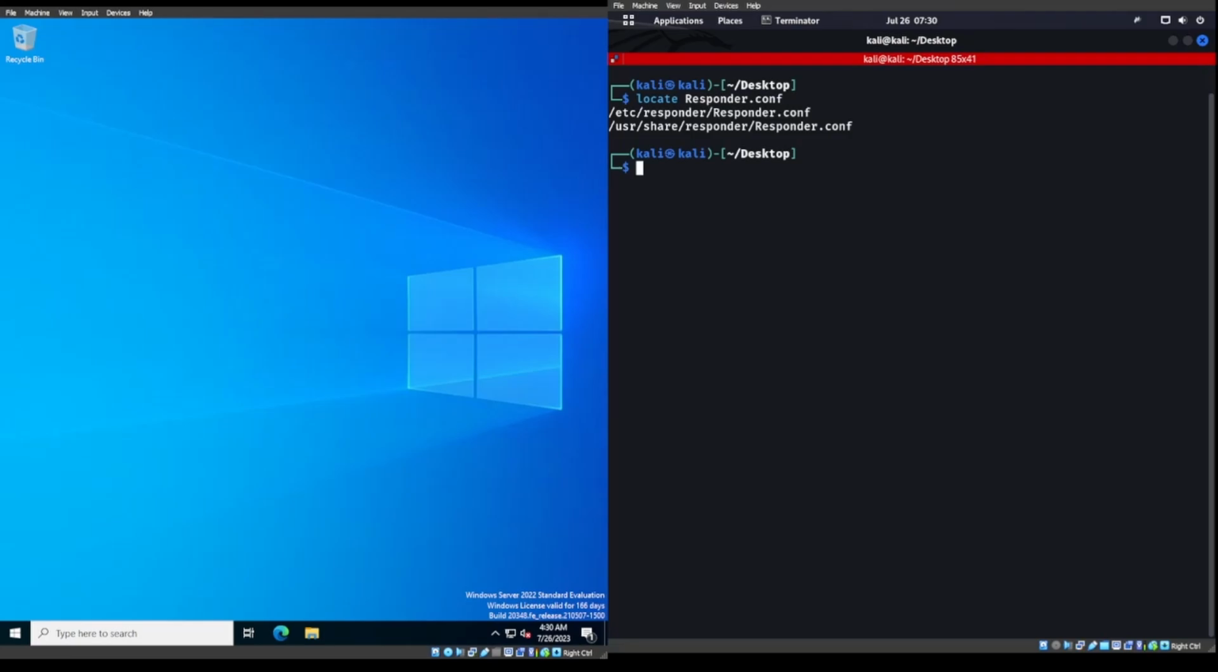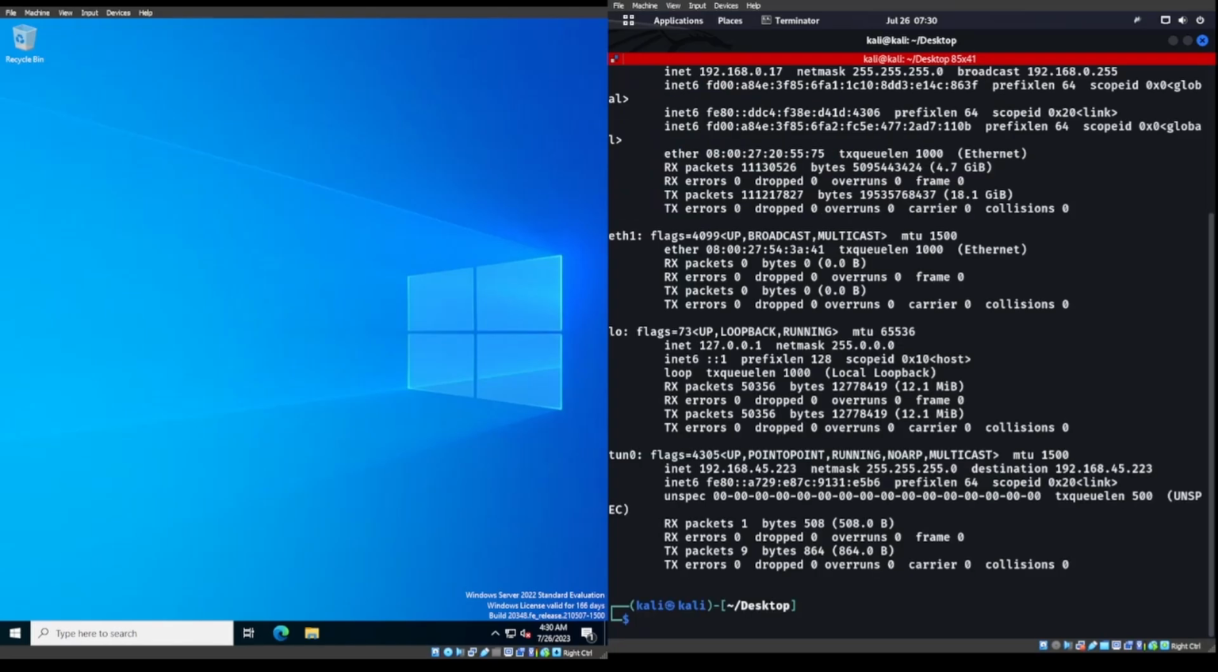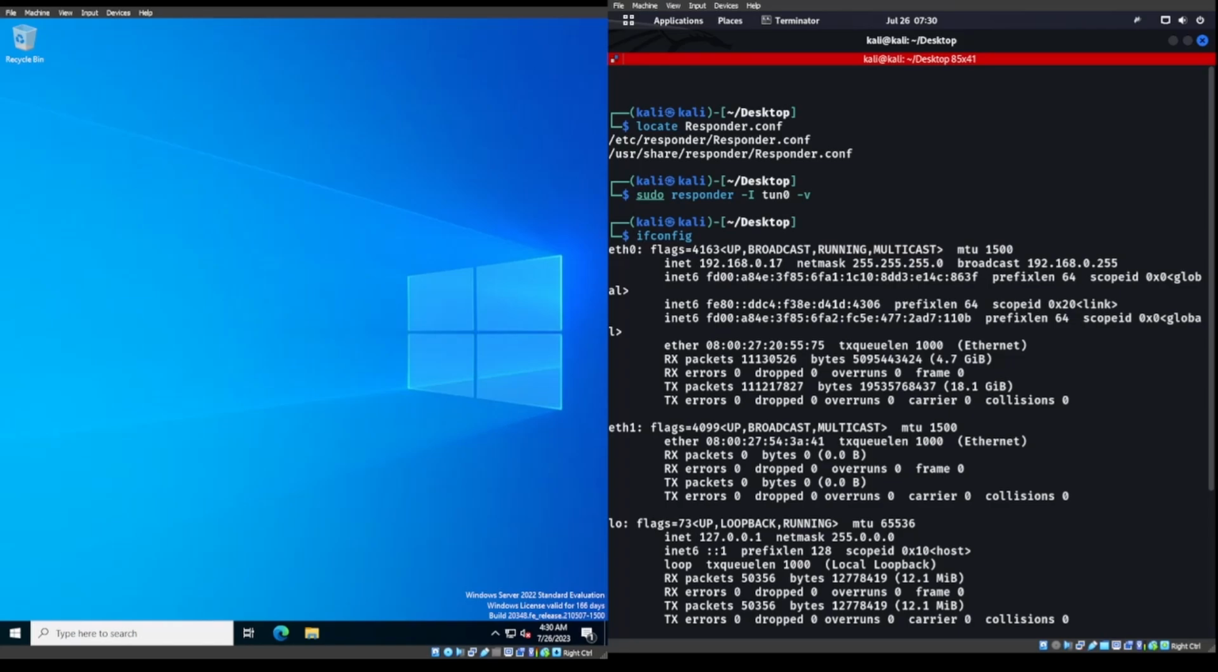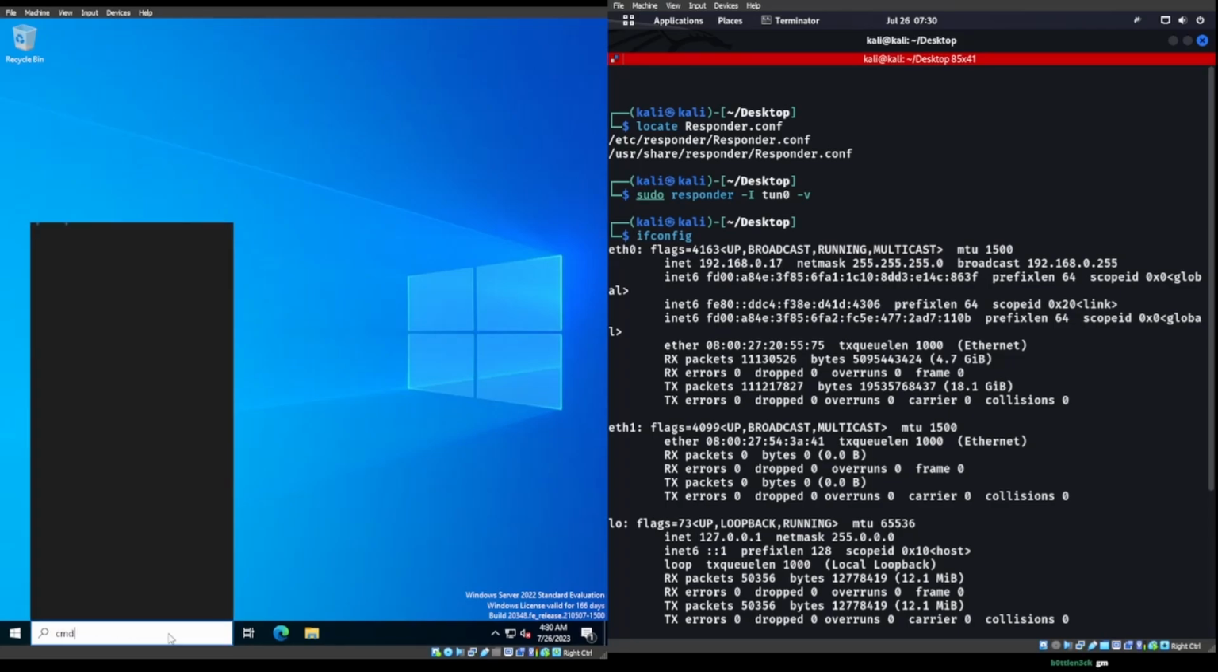Okay, so let's start off with LLMNR poisoning through SMB. To start Responder, we're going to do a sudo responder, and then we want to give it our interface. If I do an ifconfig real quick, we can see that my interface is going to be eth0.